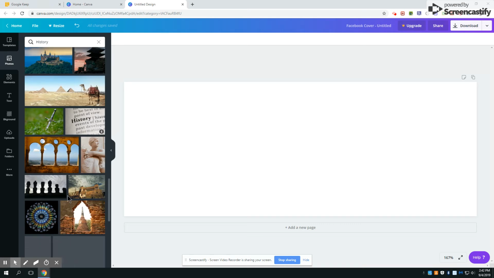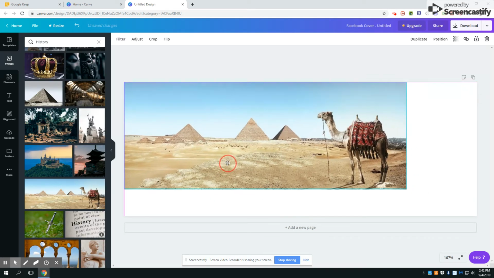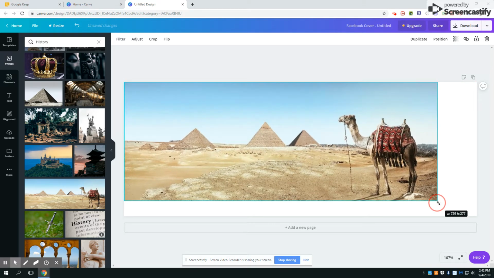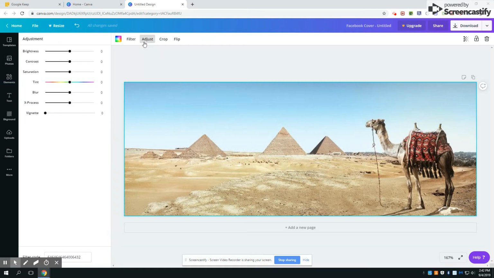So let's go back to camels. There's some camels. You can just drag it and move it around, resize it using this guy to drag. And there's our camel. If I absolutely hated this picture, I could click on it and push the delete button on my keyboard, or I can come up here to the trash and it'll delete. Okay. You can crop, meaning you can change the size.